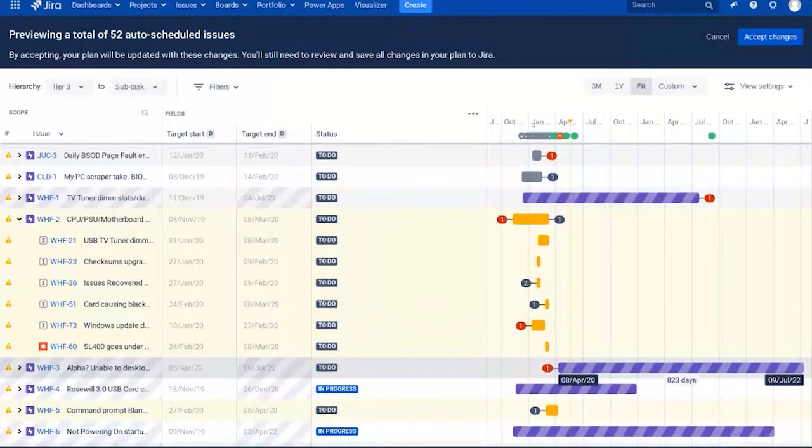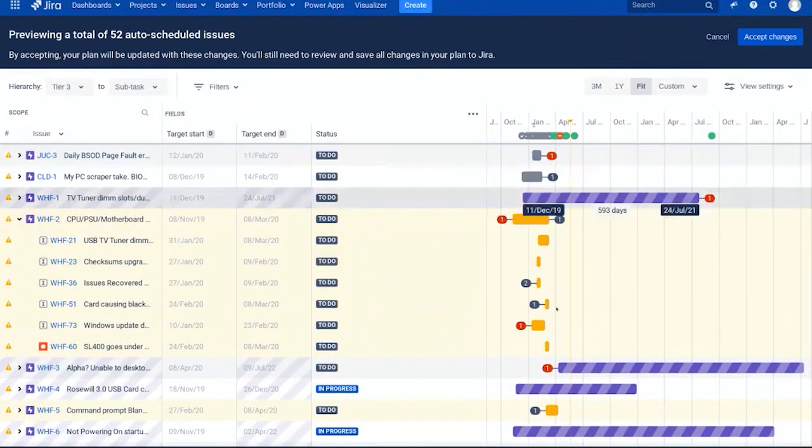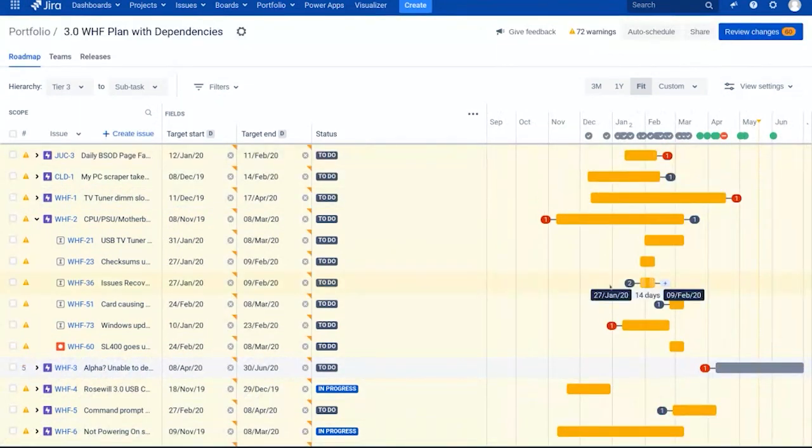Again, in our classes, in our webinars, we get into a lot more detail in that. And then if you want to accept the changes, you can accept the changes and it will redraw your plan according to reality, or you can cancel it and you can do other adjustments manually and then recalculate it again.